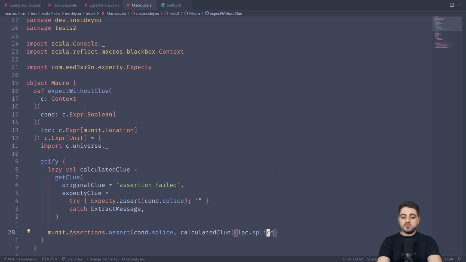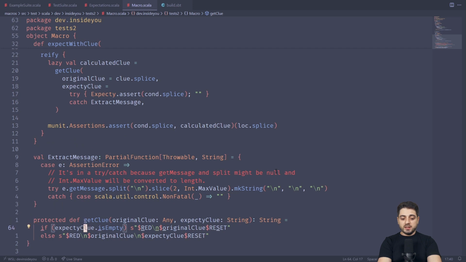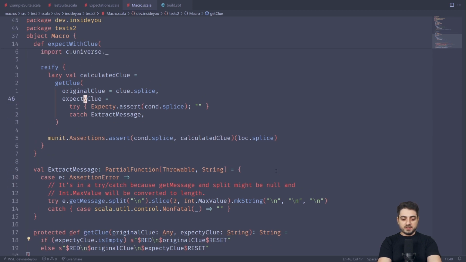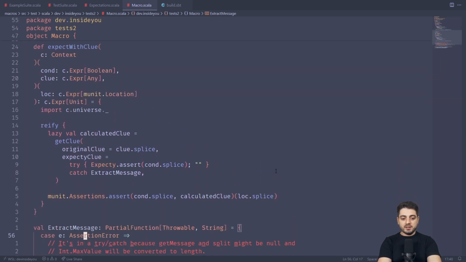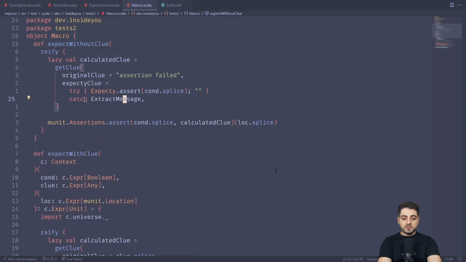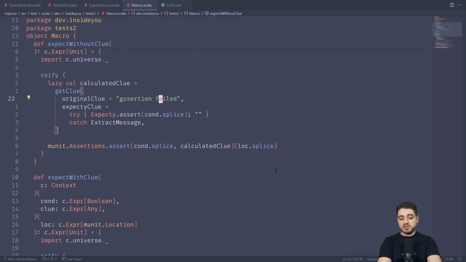You can also use quasi quotes, but I didn't want to, because when I'm extracting the message in this get clue method, I'm using string interpolation in there, and I find this code actually quite elegant, right? The only difference is that over here, the original clue I'm getting from the passed in parameter, so I'm doing clue splice. But in the other one without clue, I'm just saying assertion failed. I pretty much copy pasted it from MUnit.